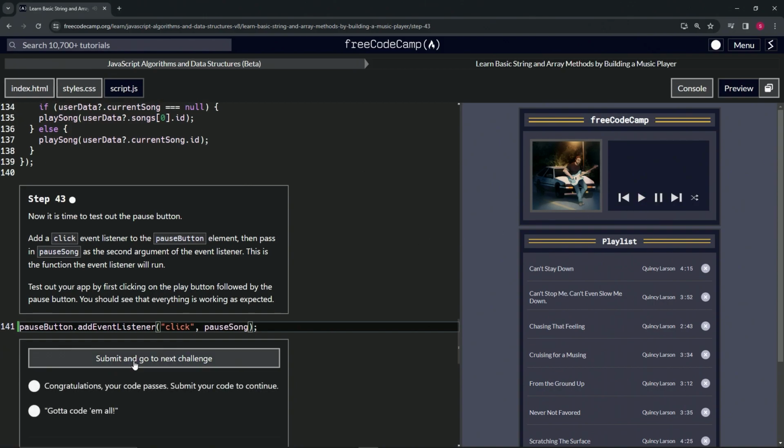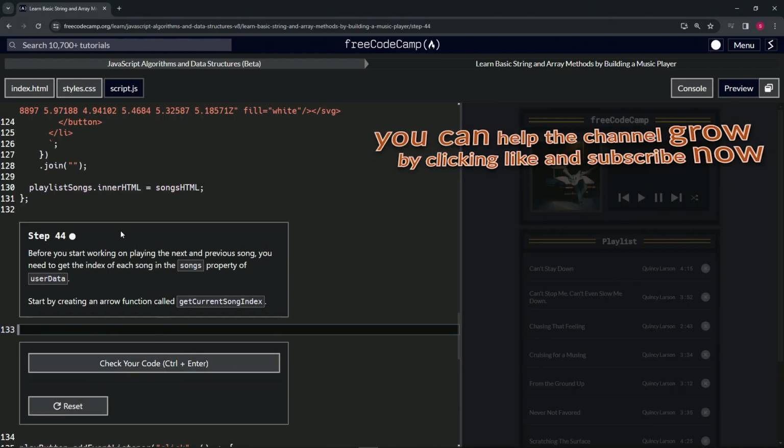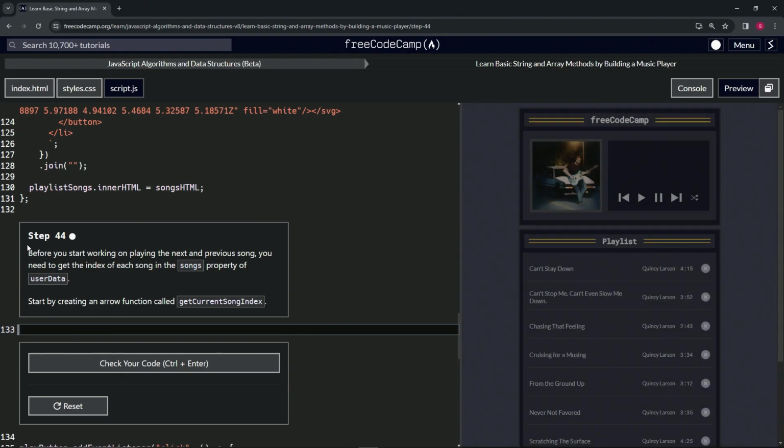All right, let's check the code. Looks good. And submit it. All right. Now we're on to step 44. And we'll see you next time.